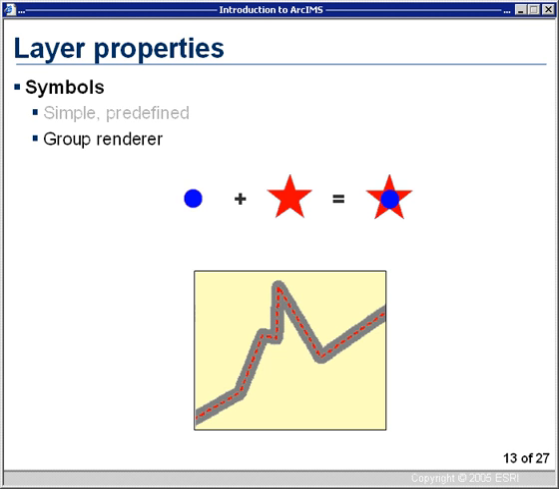Author also allows us to create some more complex symbols. One option is the group renderer. This symbol is actually a combination of two or more simple symbols to make a new one. For example, we have combined a large red star with a blue circle to fill the center of that star. Or you might want to create a more interesting and representative road symbol by overlaying a thin dashed line upon a thick gray one.